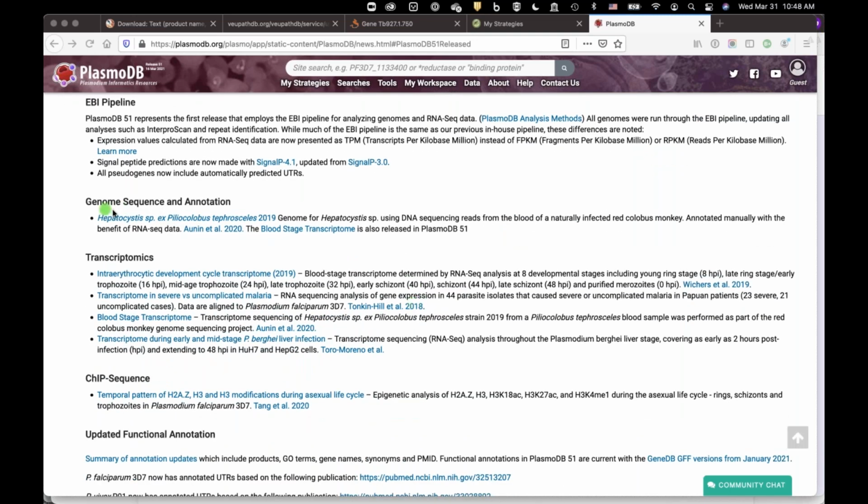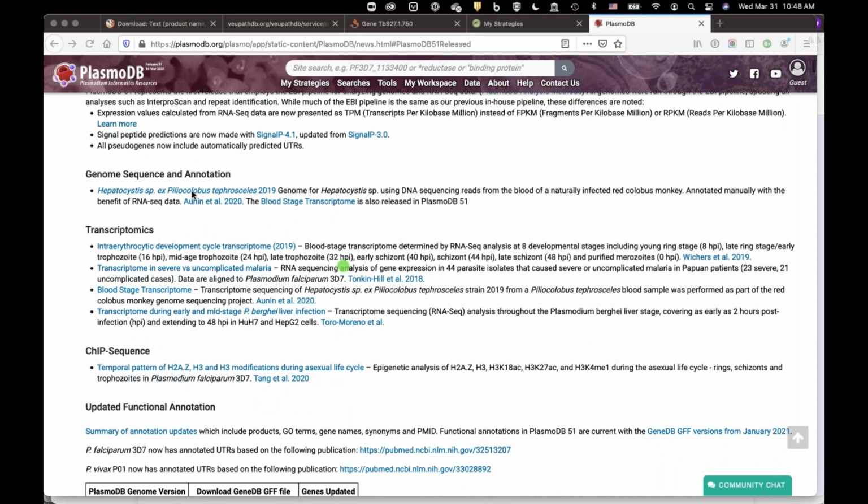We've also added a new genome sequence of Hepatocystis. This is related to Plasmodium, obviously. It causes blue tongue disease. And this is from a naturally infected Colobus monkey. And again, this is the genome with its annotation, including a transcriptome that was used to make the gene model calls.